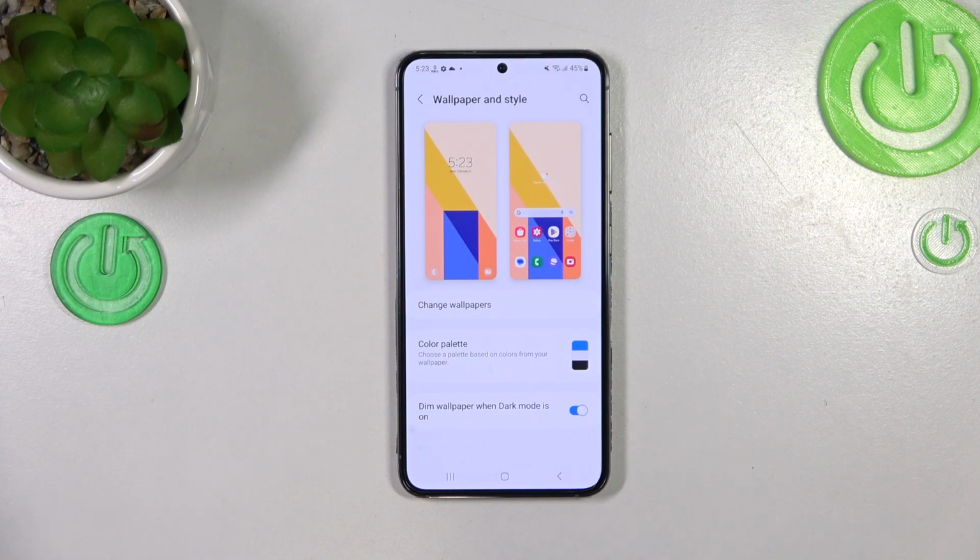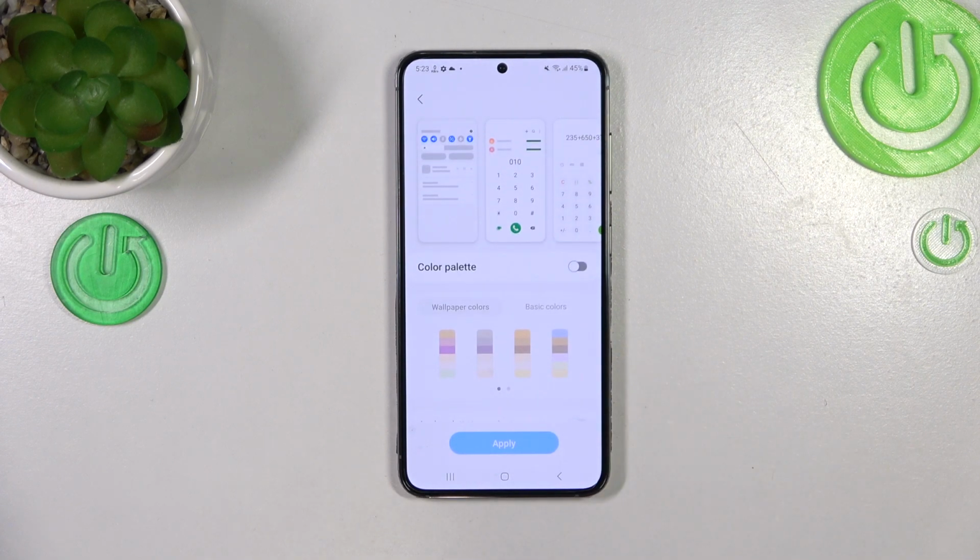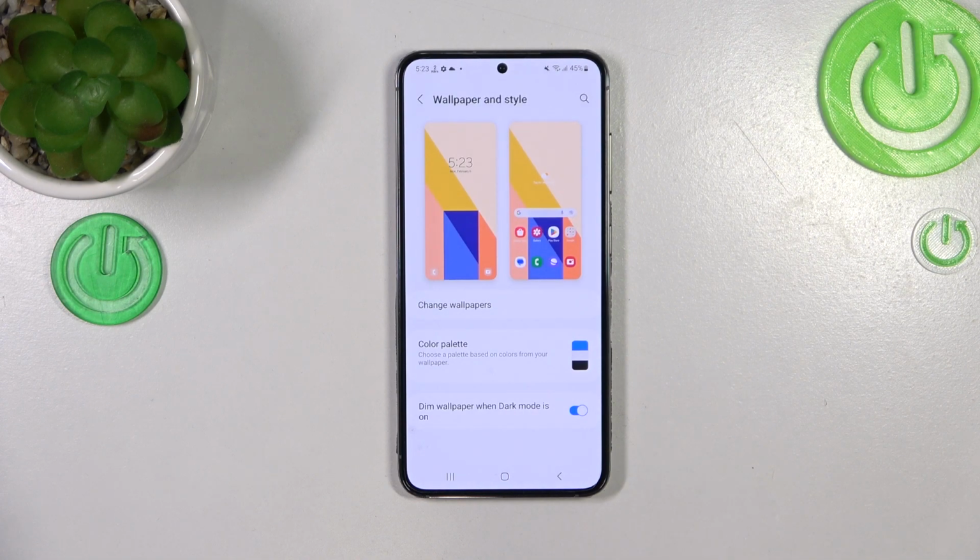So the color palette, which I personally think is a cool option because as you can see you will be able to set the system colors based on the wallpaper. So I highly recommend to check this option after changing the wallpaper because it will make your device much more personalized. Here you've got also the option to dim the wallpaper when the dark mode is on, which simply means that the wallpaper will be also darker. It's up to you, of course, if you want to use it.